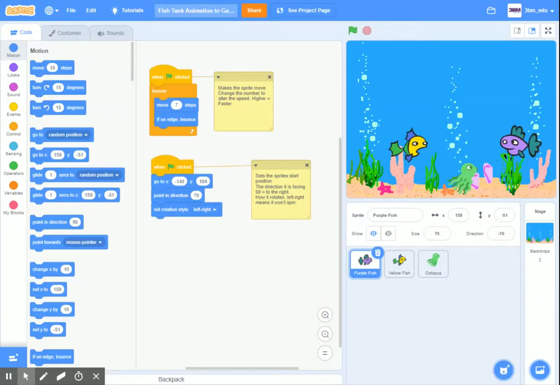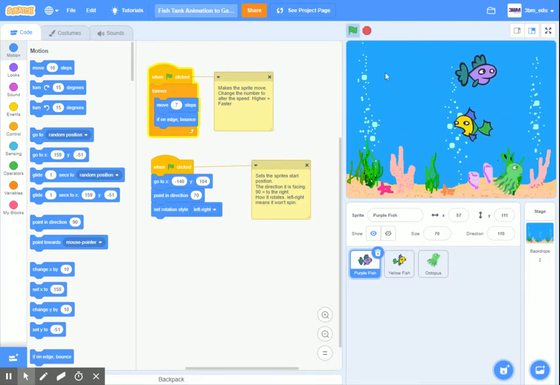Today we're going to look at how we turn our fish tank animation into a fish tank game. Now, I'm starting from the end of lesson 1, where by now we should have a simple animation. So if I click the go button, I've got an animation that's moving, I've got some sound effects in the background, and I've got my sprites moving around. I'm just going to stop this.